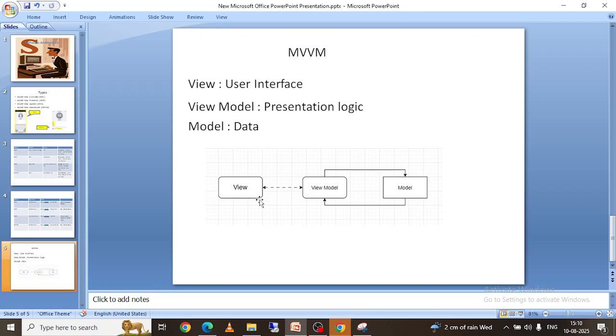Okay, so if you see binding, there are many different ways of binding and these things. That we will see practically in upcoming videos.